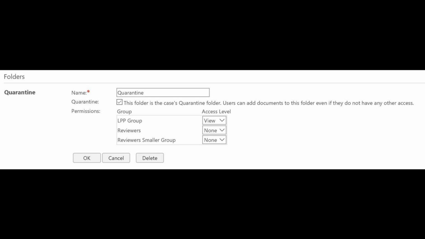Note that only one folder at a time can be the quarantine folder. So if an existing folder was already the quarantine folder, it would then lose that status when that new folder is defined as the quarantine folder.